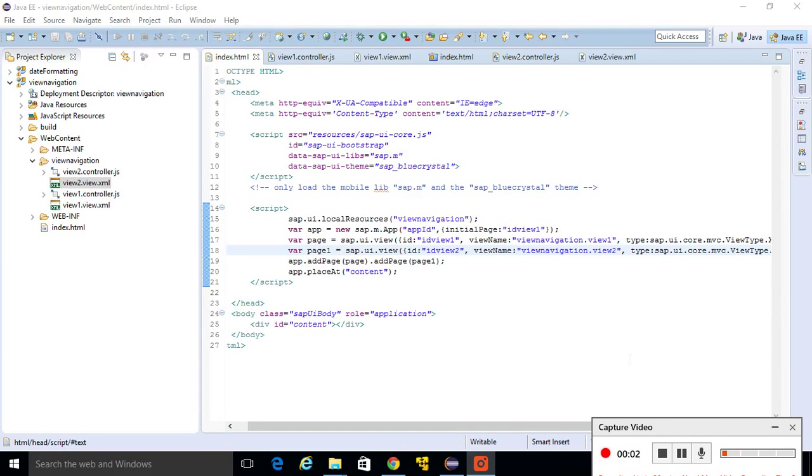Hello everyone. In our previous video we saw how to navigate from one page to another page. In this video we are going to see our routing concept. So if you have not seen the previous video, then go to my playlist and first look into it, and after that you will be able to see what we are doing in this video.